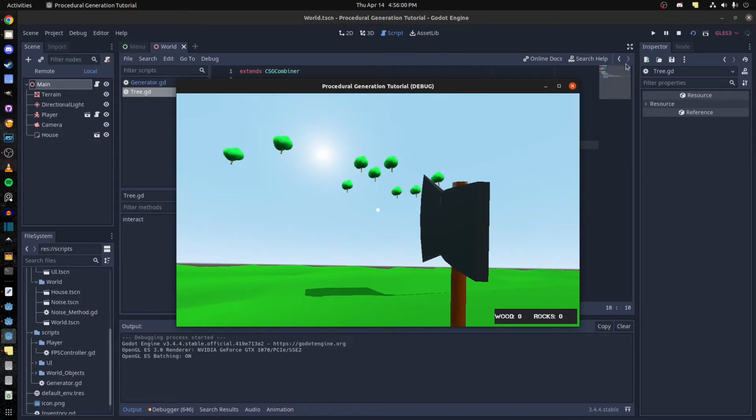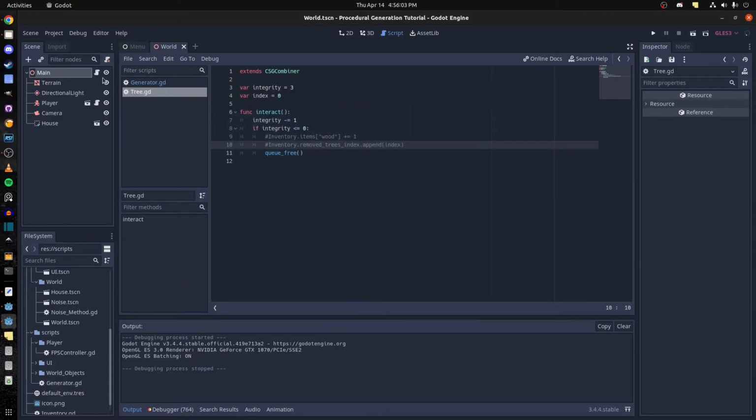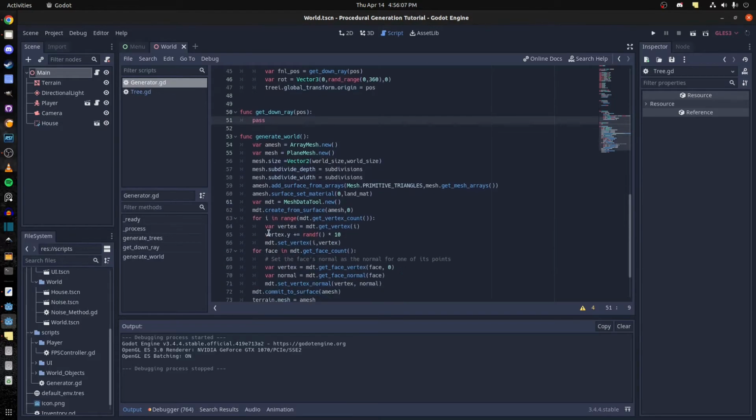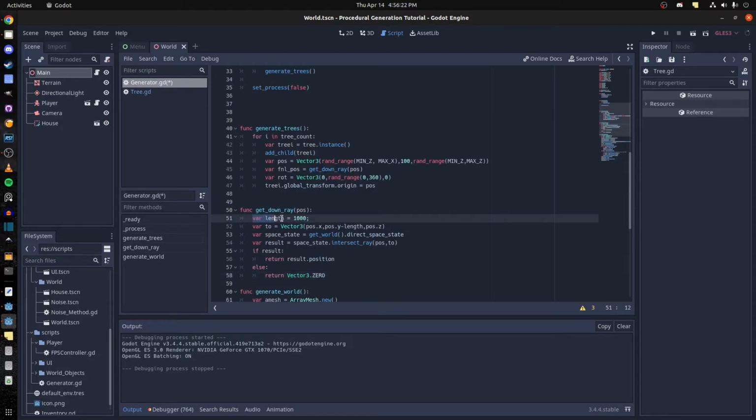Now let's create that array thing. So back to the generator, we can say get_down_ray here. What this does is give it a length, how far the ray should shoot, then where we want it to go. So the position's y minus the length, that's the direction. Then get the world state, direct space state, result, and we send result position, else we send 0.